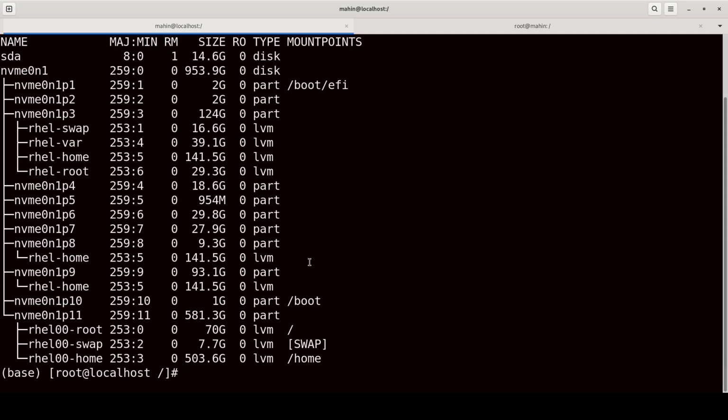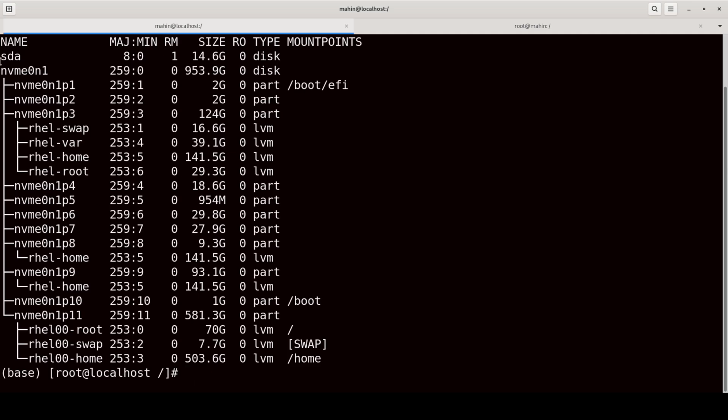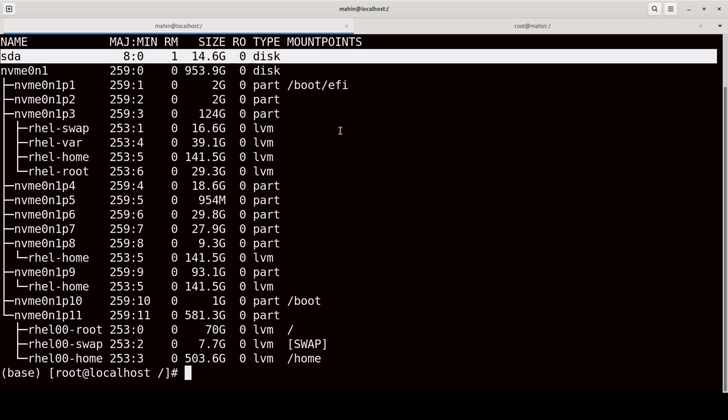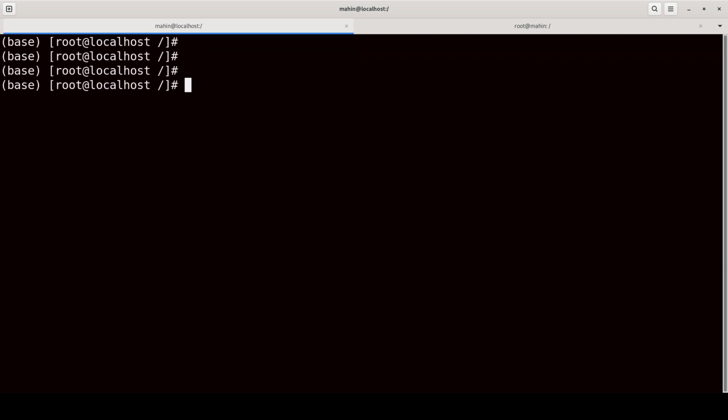Now I will demonstrate LVM. Clear the screen and lsblk. Okay, our hard disk is sda. Okay, now LVM has three steps. Number one, we have to create a physical volume, then we have to create a volume group, and then we can use LVM. How to do it?